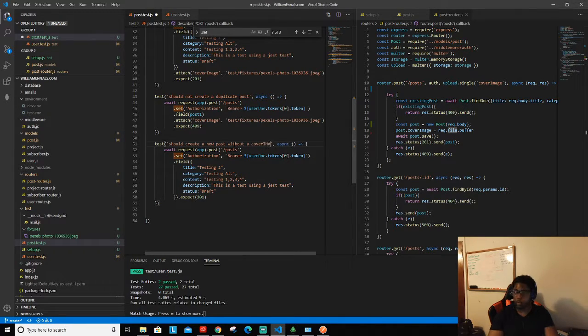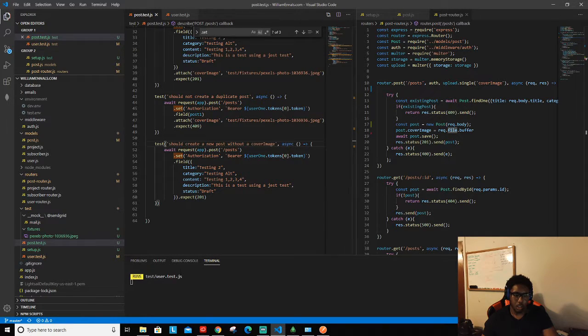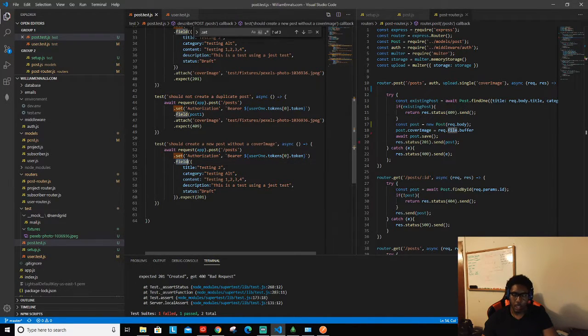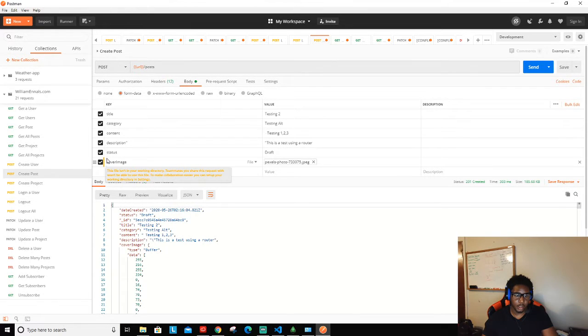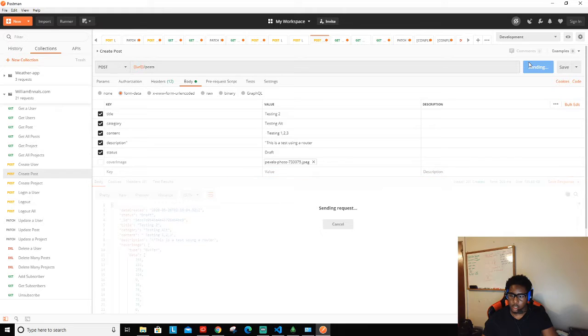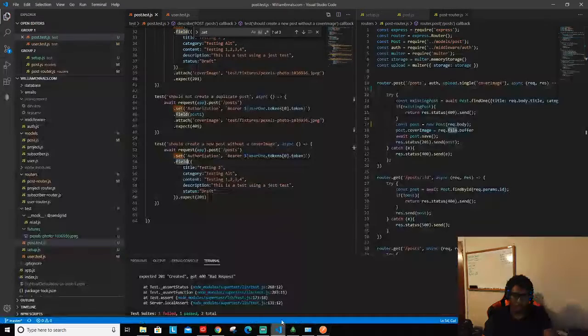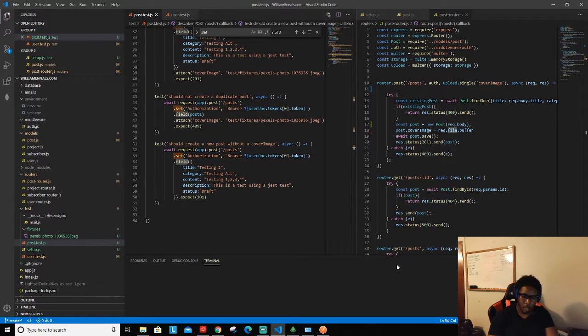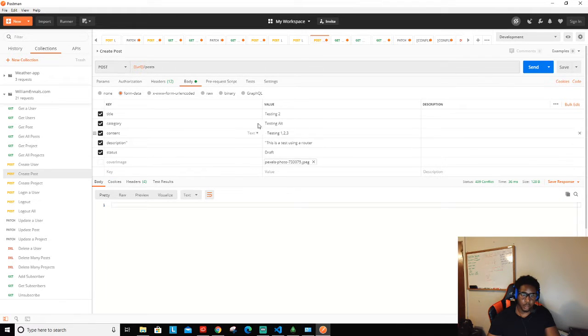Without a cover image. And if I save that, we should get a 201. And we're failing here. And I think it's because the way I have it written, it's expecting that image. Like if I take this off and send this, I stop the server. Let me do this really quick. npm run dev. There we go. So we're getting a conflict.